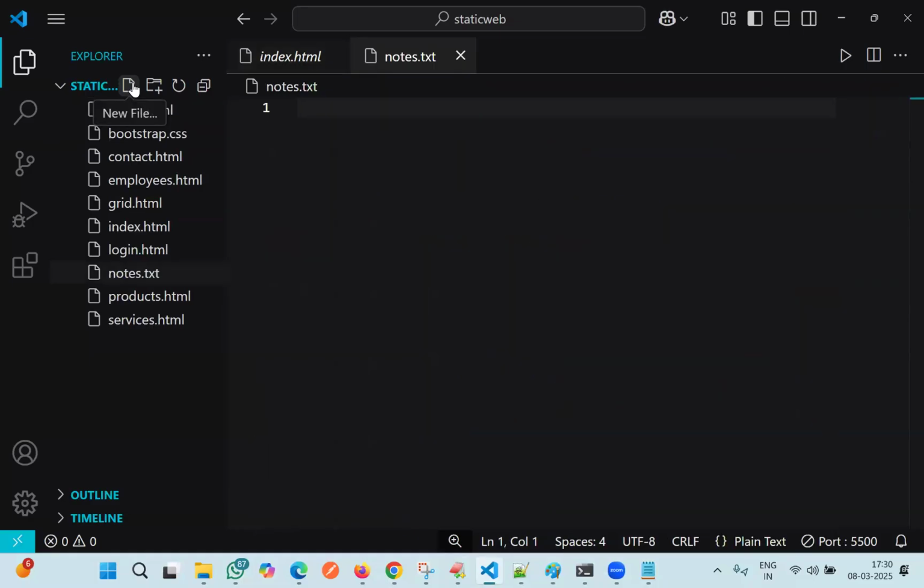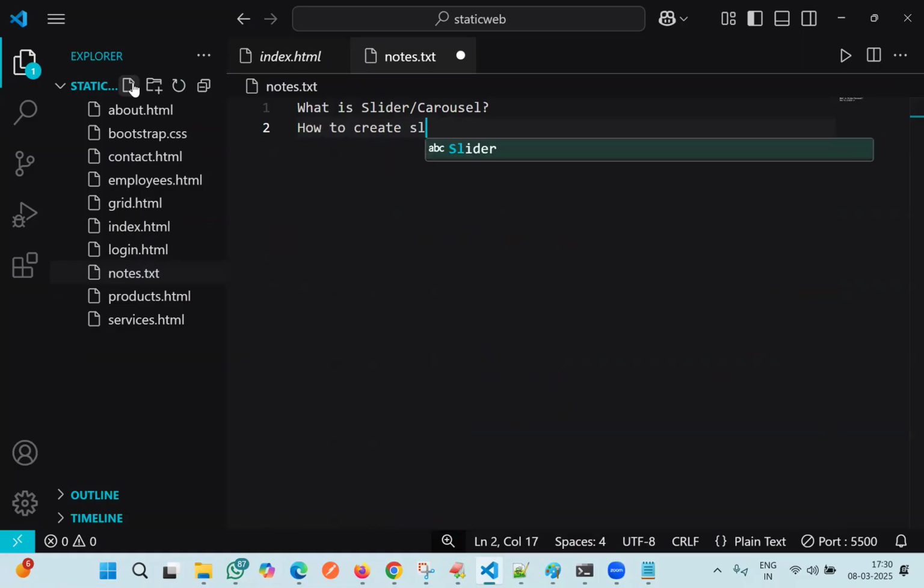Notes.txt. So what is a slider? Generally we call it carousel. What is a carousel? We can move the images or videos in the landing page or somewhere. We can create a slider. Slider will move one by one, left to right. How to create a slider? There are steps, just follow one time.